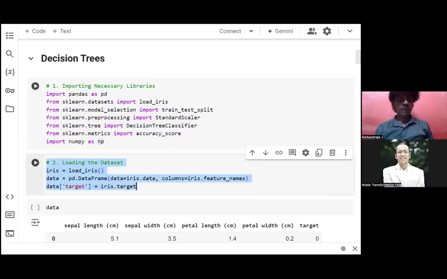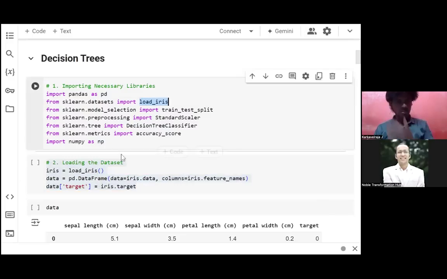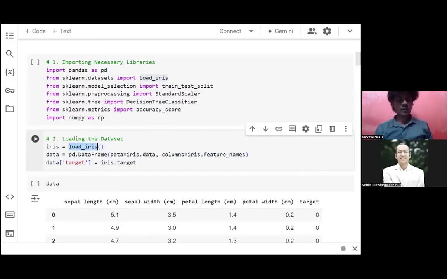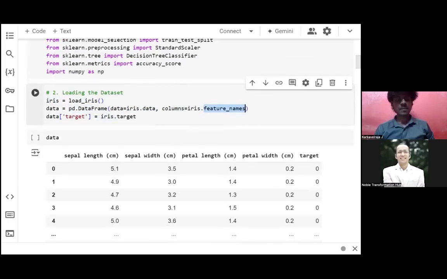It's simple, right? We already have this load_iris. So I'm going to pass load_iris to the variable called iris. Then I'm going to create a data frame with iris data and iris feature names. I'm passing that to the data variable, and I'm creating a new column called target, where I'm just passing the target value.